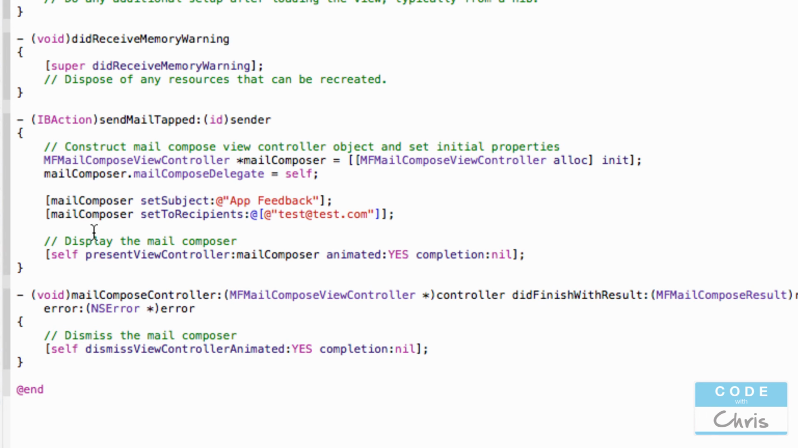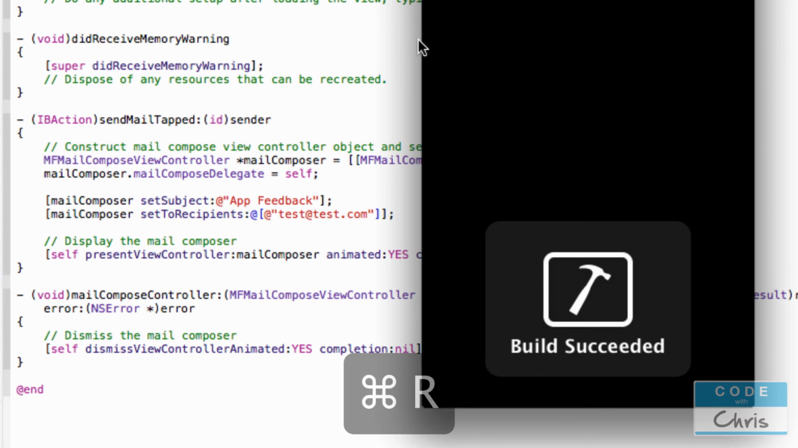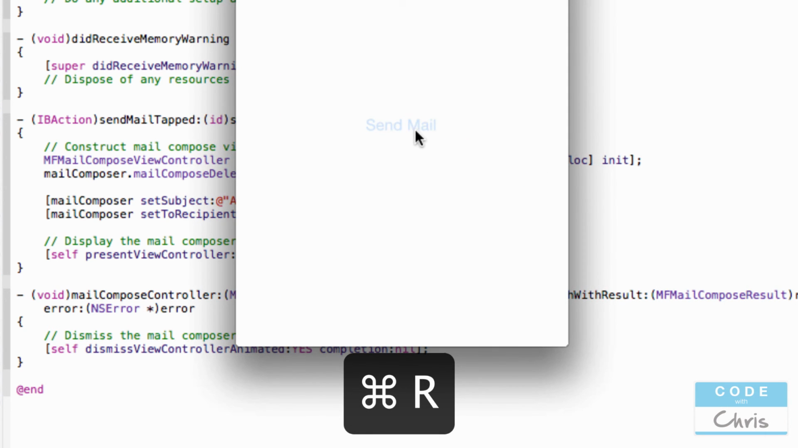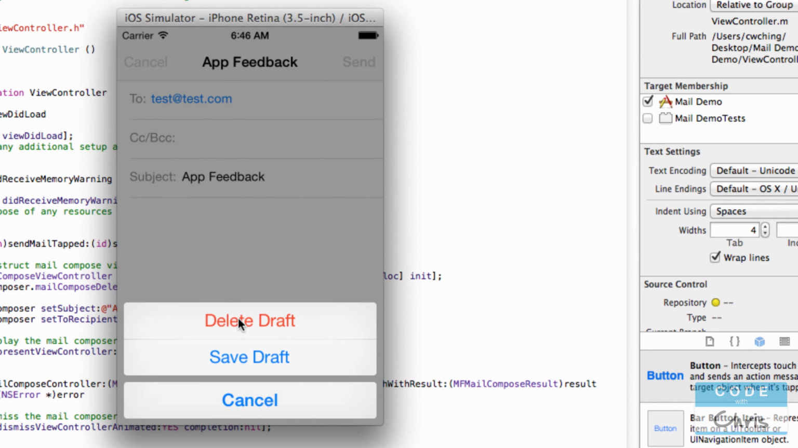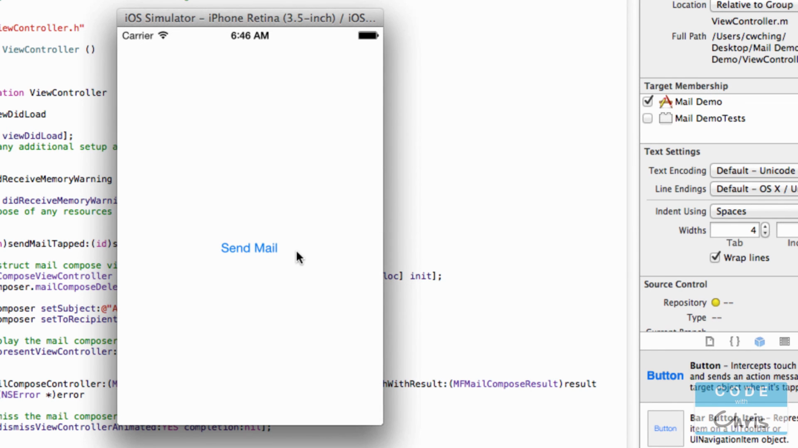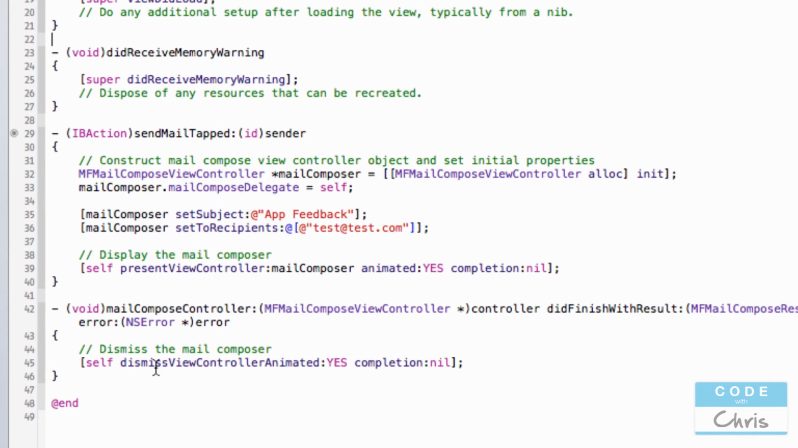And so the view controller has set itself as the object to be notified when this event happens. So let's run it again. I'm pressing Command R to run it. And now we go send mail. And if I click cancel, delete draft, this time you can see that this fires and it actually removes the mail compose dialog.